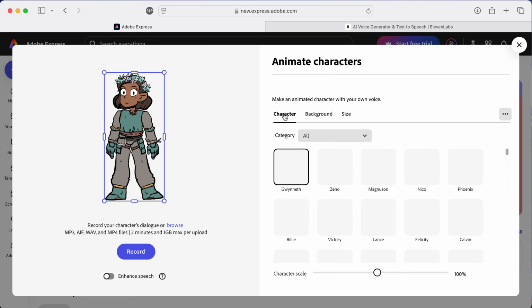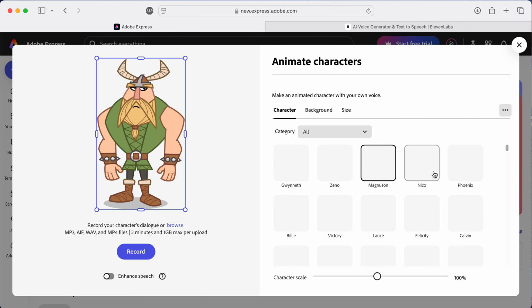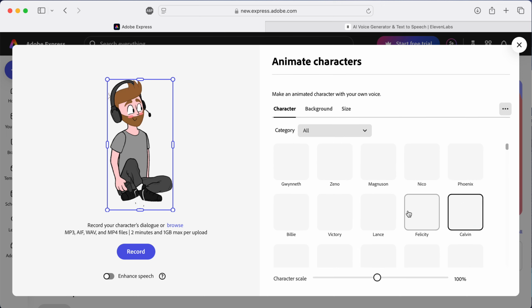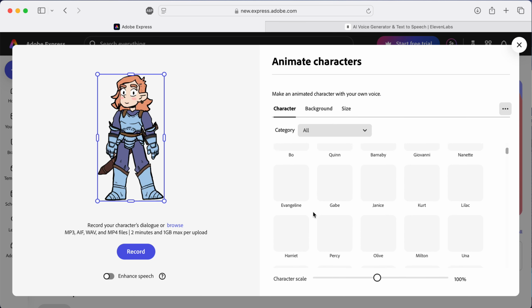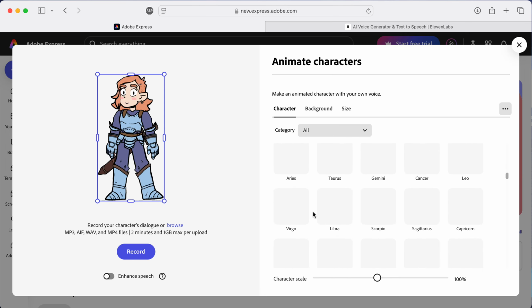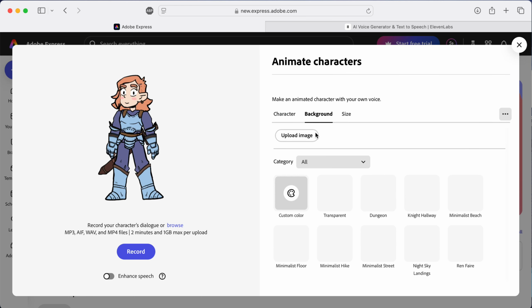The character side, you can choose which character you want to use. Since we are using a female voice, we're gonna choose a female. Maybe we're gonna use this one. Okay, there are very many characters that you can choose from. You can see, but they are not loading well. Maybe because my internet is slow. But anyway, I'm gonna show you the background first.